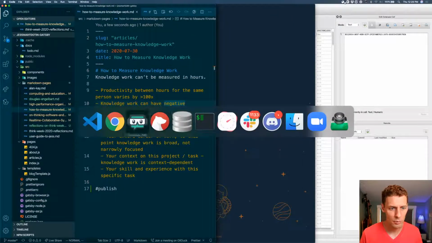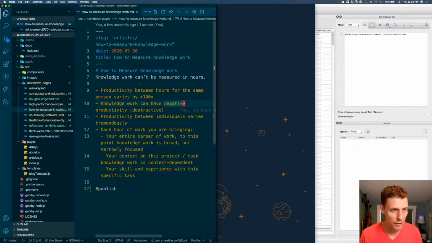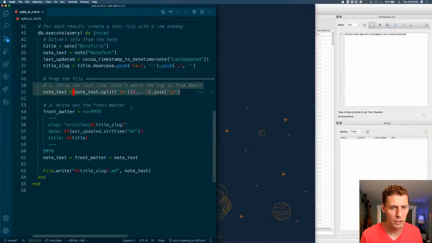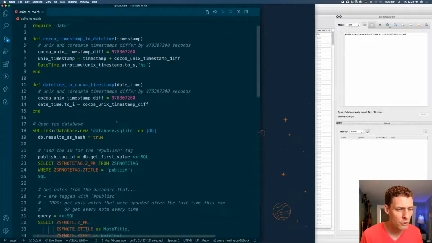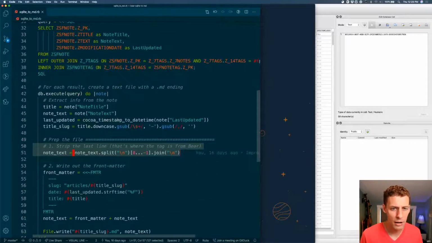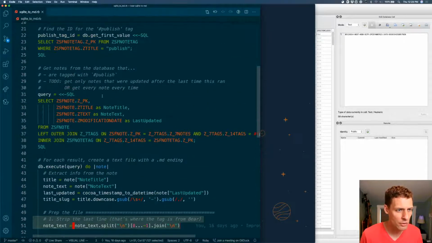How much time do we have left on our Pomodoro? We've got 5.5 minutes. I think we can, because I pretty much already know what the code looks like. So here we are in our Bear SQLite to MD. I really wish I already had an automated unit test around this file.